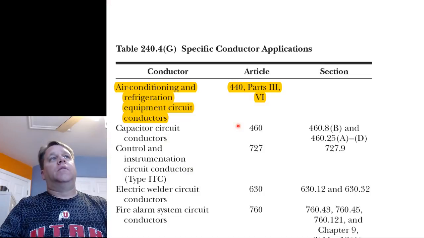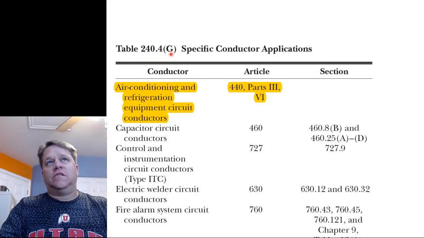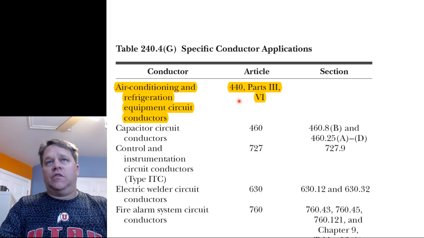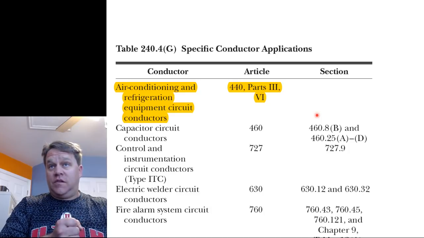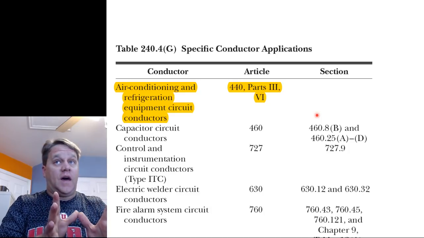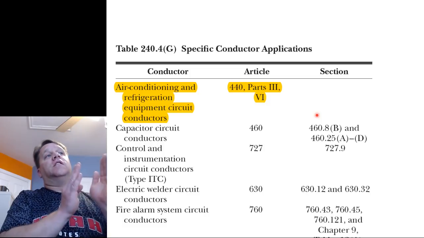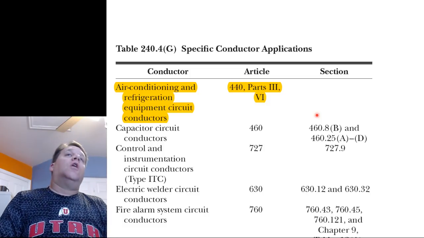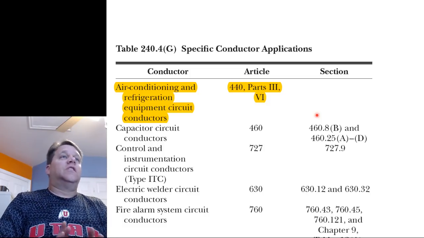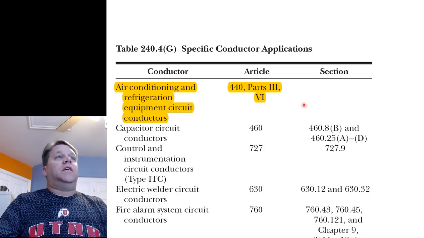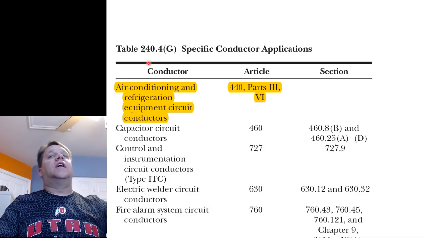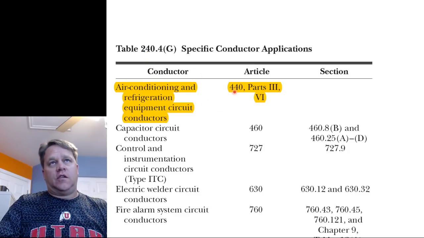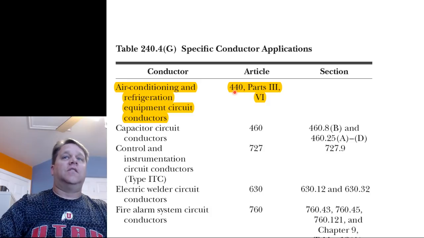It doesn't, because 240.4G says it does not. We go to Article 440 for the specific rules. So we actually go to 440 to size the equipment, right, to protect the equipment. We know that from 240.3. And this section in Article 240 covers the conductors. But here it says, hey, look, 240.4, we're actually going to let Article 440 cover the conductors. It's going to cover the conductors and the equipment.